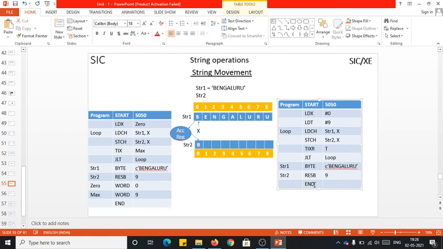So what did we do? We initialized the x to 0 to point to the beginning. Again we initialized the t to 9 to know how many times it has to be repeated. Then we pushed the character from string 1 to the accumulator register, and then to string 2 wherever it is pointed by x. Every time you keep incrementing the x and comparing with the register t. If it is less, then you jump to the loop and perform the same process until you reach the last character.